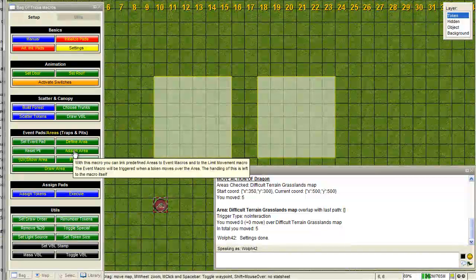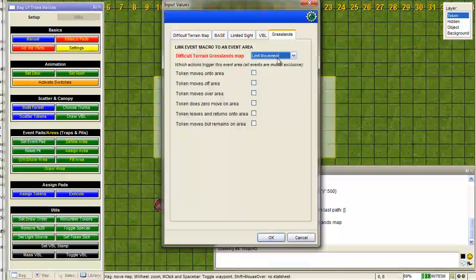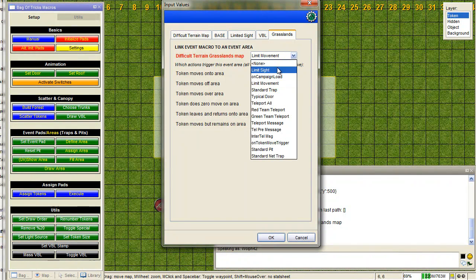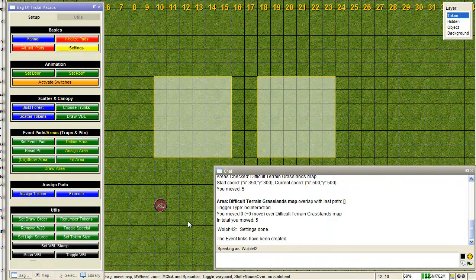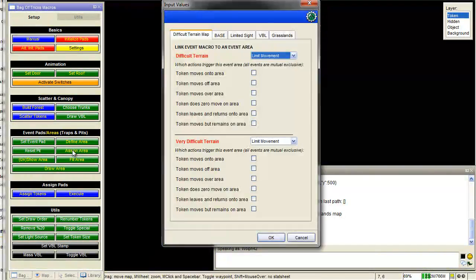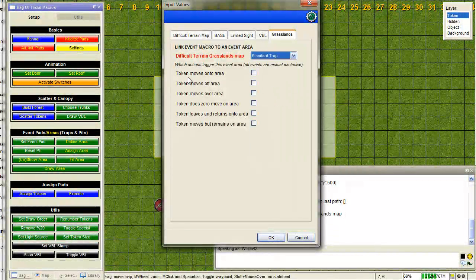And now we want to assign a different task to Grasslands map, limit movement. Now we want to assign that standard trap, this one. Okay, so, oh, and I forgot to explain, assign area. Now this becomes vital. Standard trap. When is the standard trap triggered? When the token moves onto it? Yes. When it moves off it? No. When it moves over it?